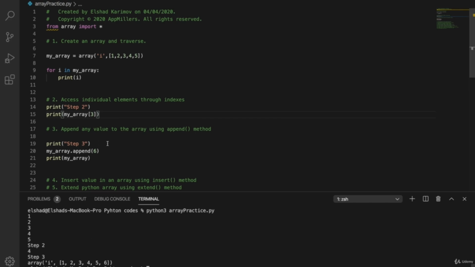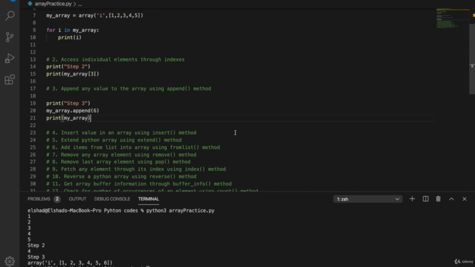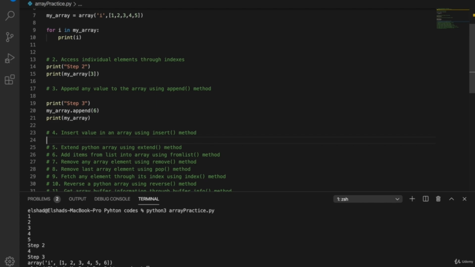As we said before, if we are adding an element at the end of an array, the time complexity for this operation is O(1). So by using the append function, we can add an element at the end of the array very fast. So let's continue to the next step. The next step is to insert a value in an array using the insert method. So this is a different case.